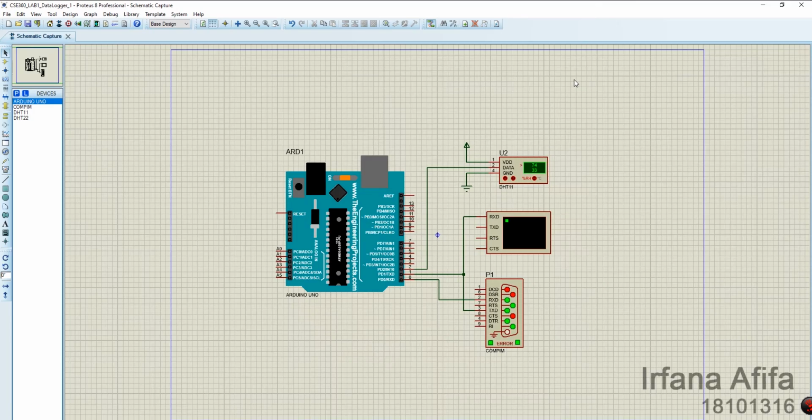Hello everyone, this is Irfana Afifa and this is our Lab 1 project data logger, and I'm going to explain the Proteus part of it.